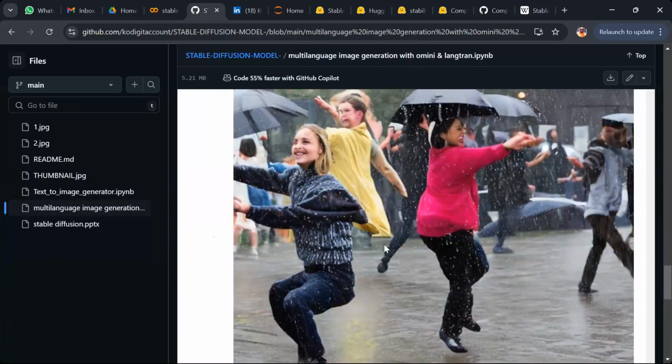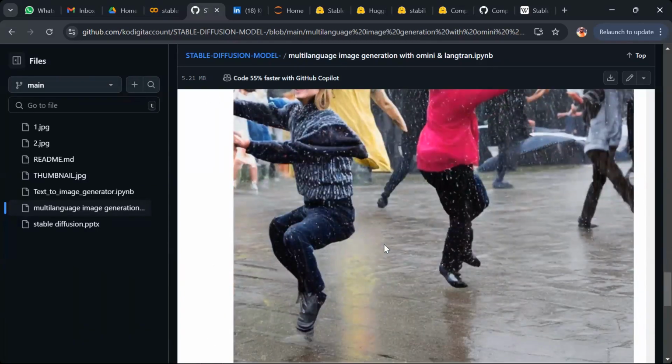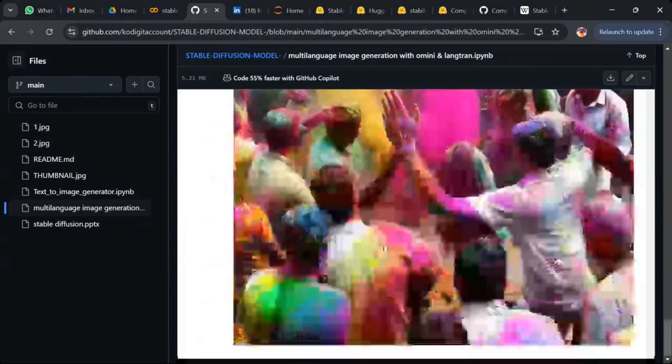Kids are dancing. Okay, I think they do Punjabi dance, huh? Okay, this is Holi, they entertain.